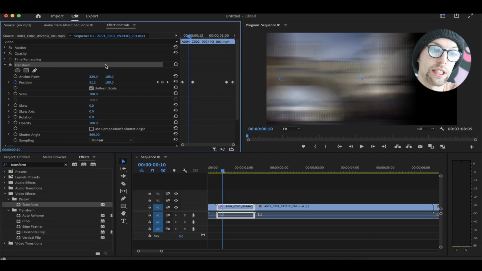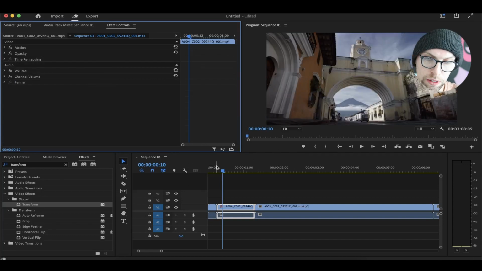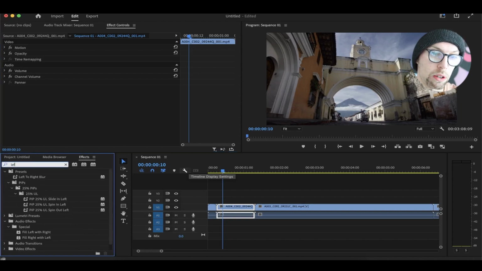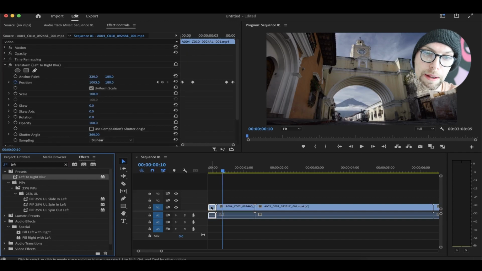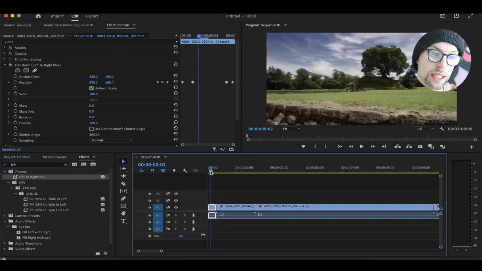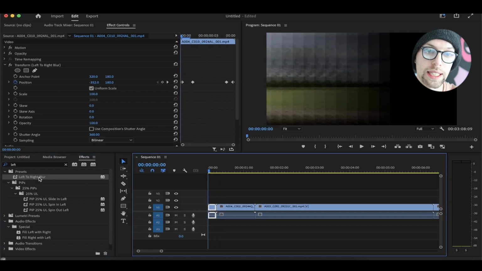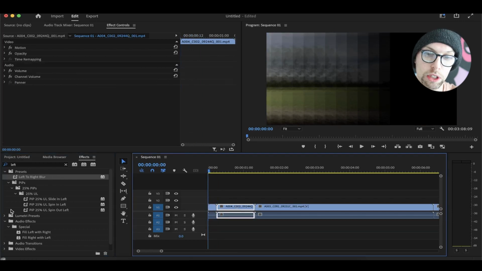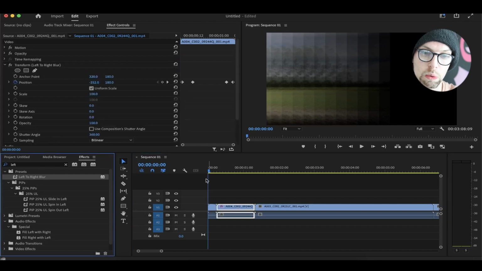I'm going to delete this effect here, and then I'm going to go to my Effects panel by pressing Shift 7 again, Shift F, and type in left to right blur, and I can see my preset. I'm going to put this on my first clip, which is a lot shorter, and then I'm also going to put it on my second clip here, which you can see I deleted, but now I'm going to put it back on.